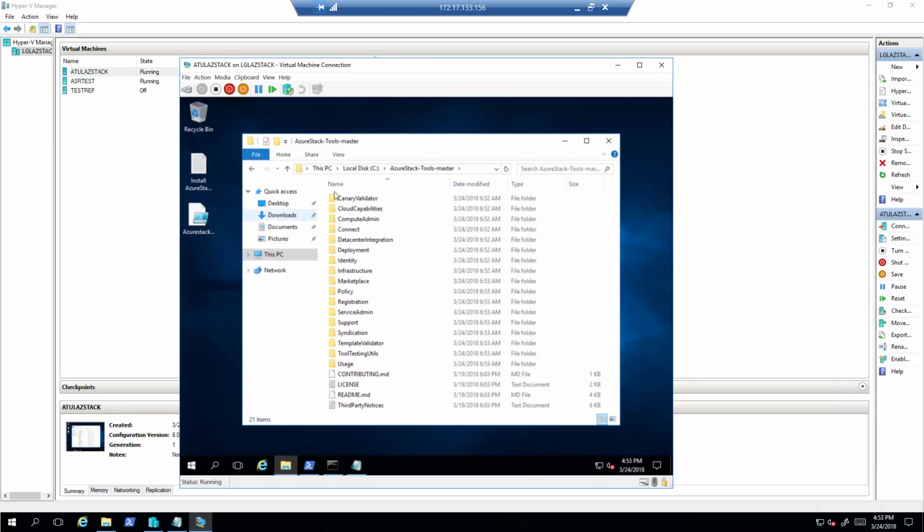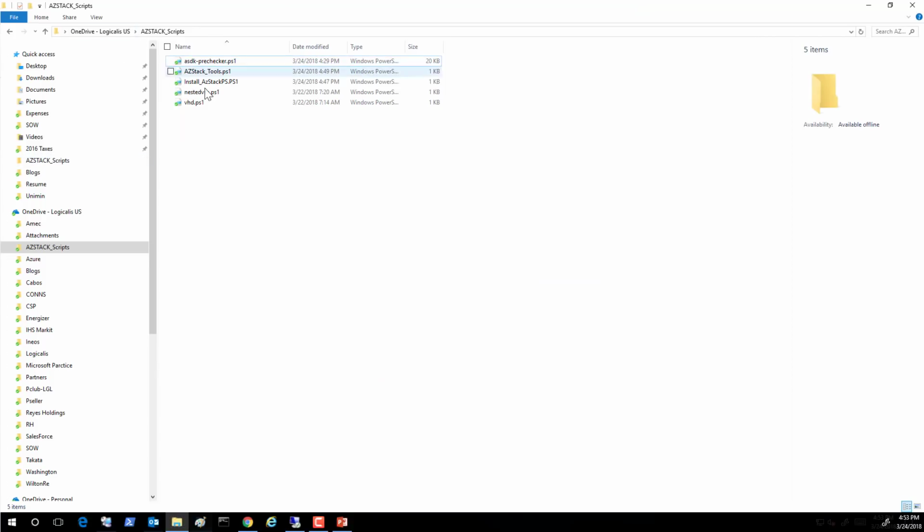So now we assume that you have successfully executed the PowerShell, and you have also successfully downloaded the Azure Stack tools, right? So now we're good to go. The next step is to ensure that all our installation is successful, and for that you would run the following commands here.